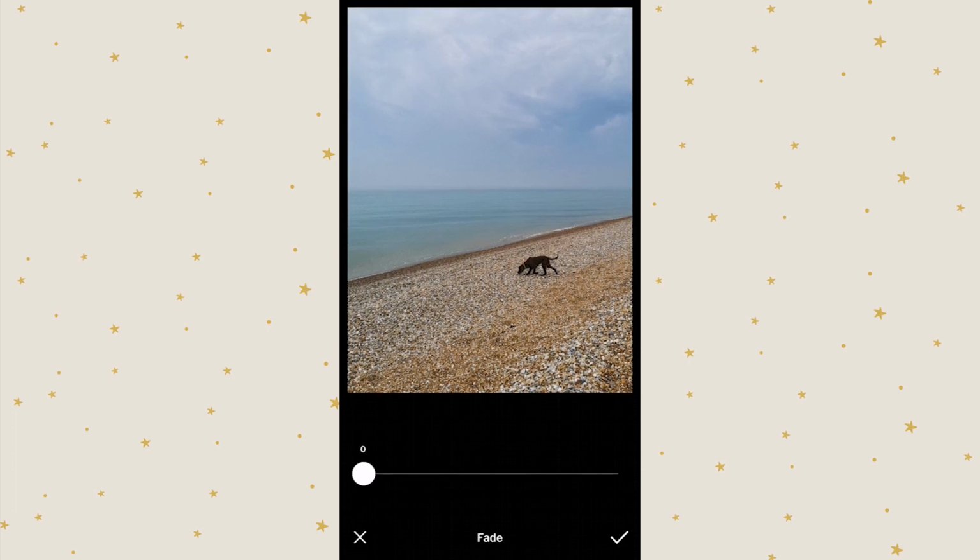Now fade, along with vignette and grain, is a more stylistic choice of edit rather than a basic adjustment. So I use these sparingly when I'm adjusting or colour correcting an image. But as you can see, it fades your image.